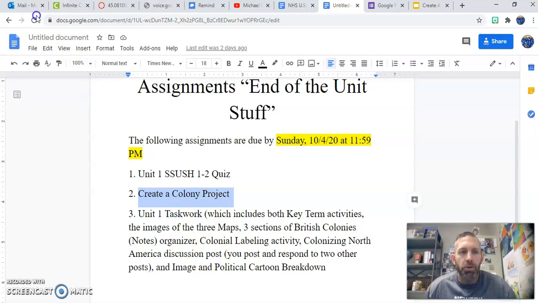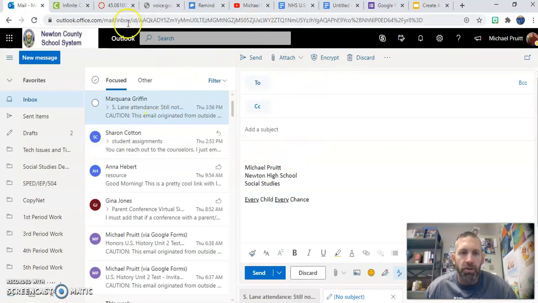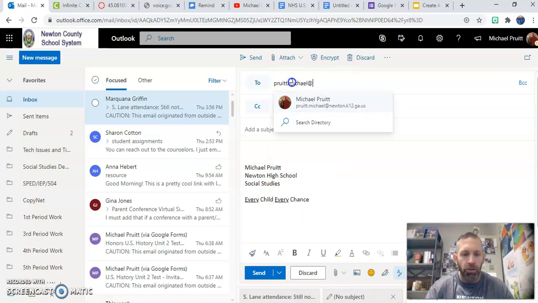So very quickly what you would do is you would pull up your email service. You can see we have Outlook. Yours may be Gmail or Yahoo, whatever the case may be. But usually in the top left corner, there's going to be something that either says New Message, Compose Message, Compose Email, something like that. You click on that button and it will pull up a blank email. So in the to box, you're going to type my email address, which is pruitt.michael@newton.k12.ga.us. This can be found on your syllabus if you need it.